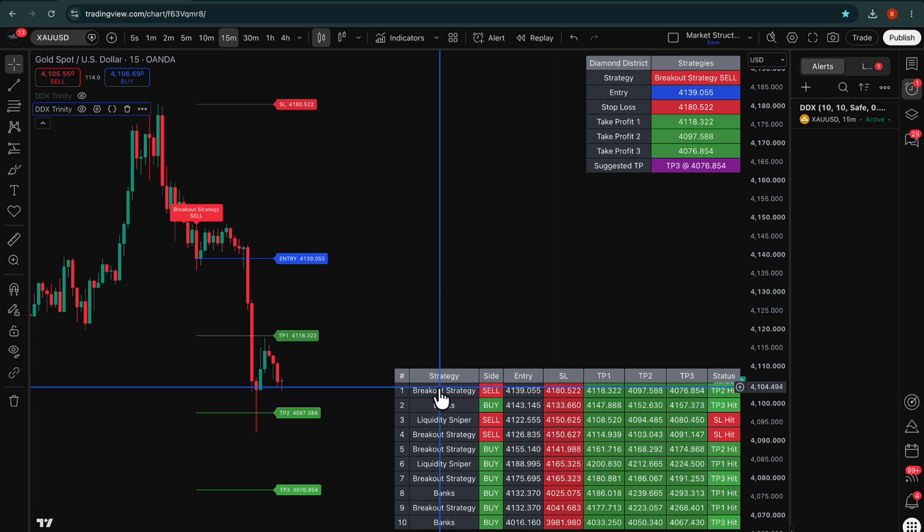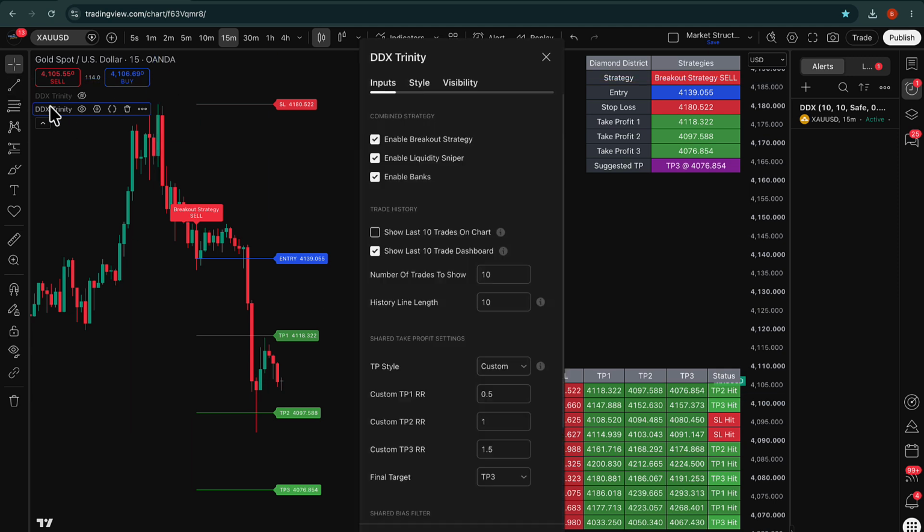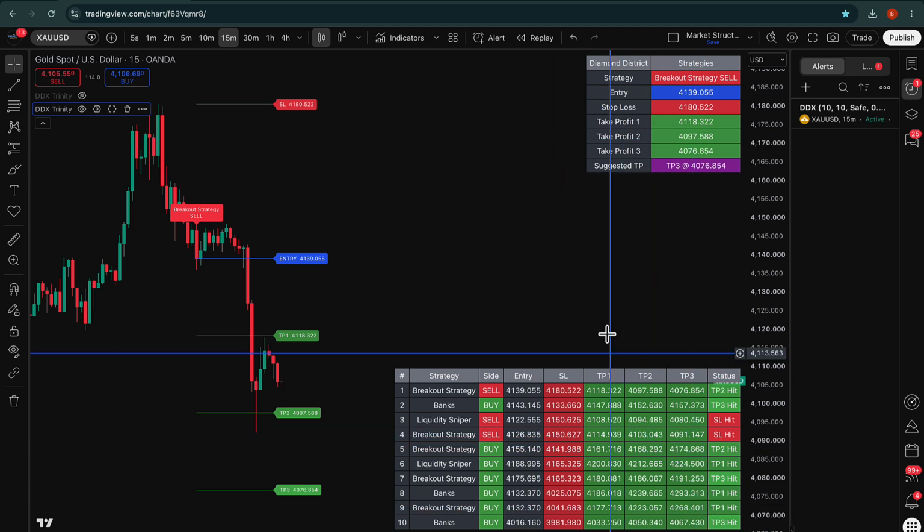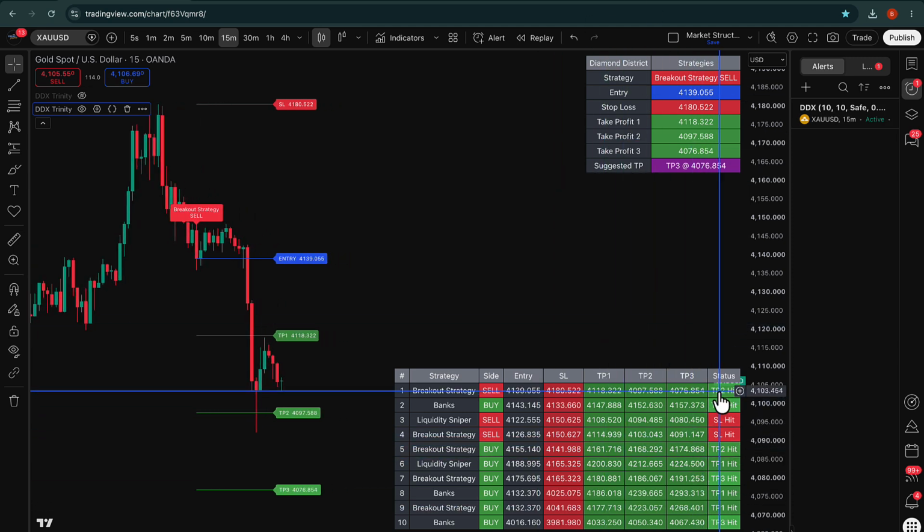As you can see, guys, we got 3 different strategies in this. And what's cool, guys, is that anytime it calls a sell or a buy, it's going to give you all this information. And then we just look at what it did. It hit TP2, TP3, stop loss 2 times. And in the last 10 trades, it won 8 trades and lost 2.